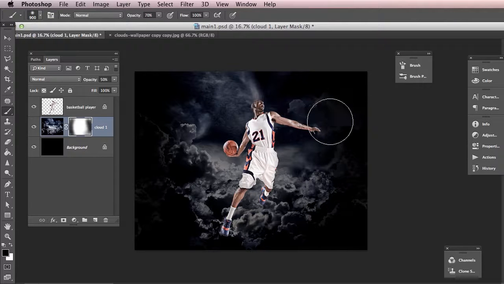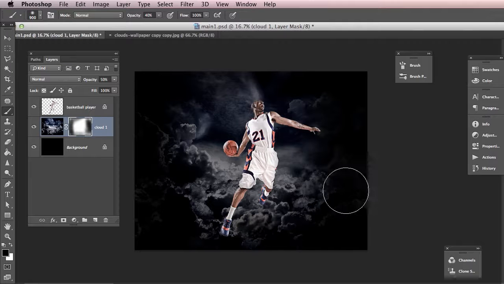If it's too strong, you can bring the opacity down, or if it's not strong enough, you can bring it up, and just continue to paint away what we don't want, like that. Okay, press the V tool, or you can choose the option here to go back to the main selection.